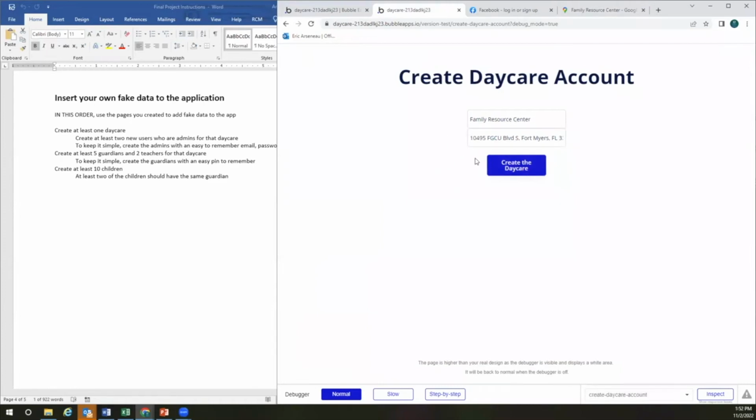You could build something that says success here. We don't really need that. But at a minimum, what should happen is that these fields go away once we click create the daycare. So they're still here. So if we click this again, that would create another one. So we really don't want that to happen.